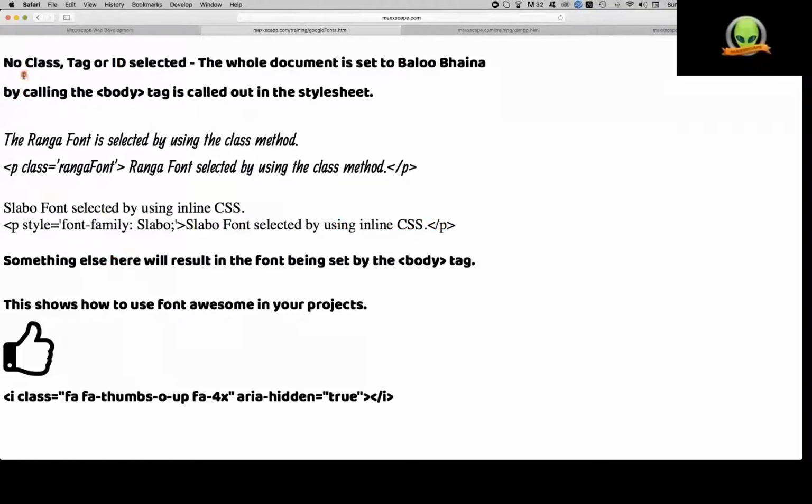And if you notice, this font is the same as this font. That's because it's called in the body tag. So any changes that I'm not making either directly inline or using a class or using a particular tag or an ID is going to default back to whatever the body is set to.